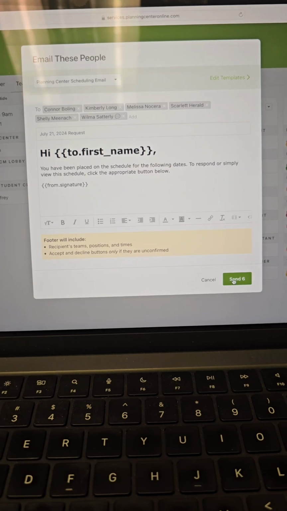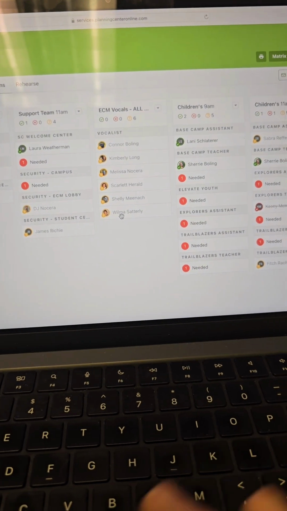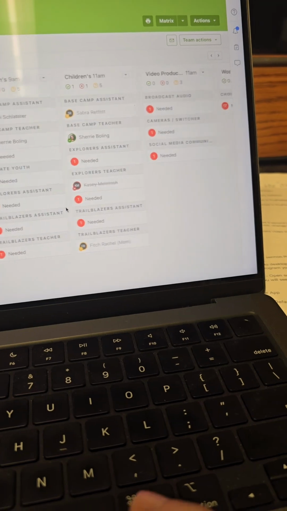You'll see everybody's names come up. Yes, it doesn't have their emails. They're already in the system, so you don't have to worry about that.